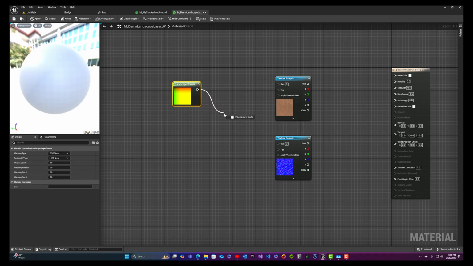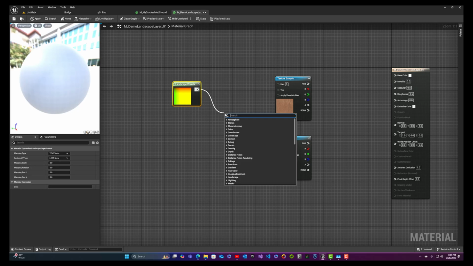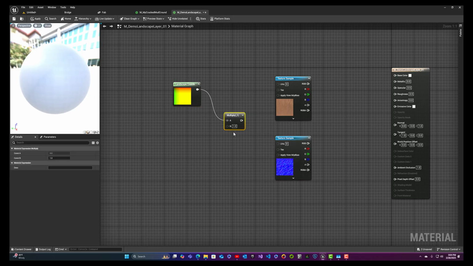I can pull off of the output pin there and search for multiply and select that and provide it with a constant. So I'll hold down 1. I'll set the default value of this constant to 1. If it were set to 0, that would be a problem, because if we multiply the starting UVs by 0, they become 0, and then we wouldn't be able to see anything.